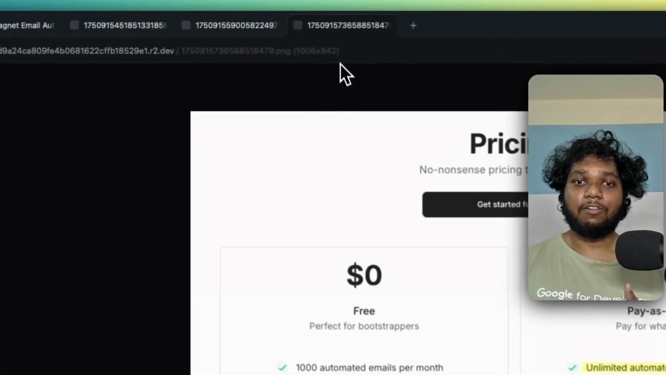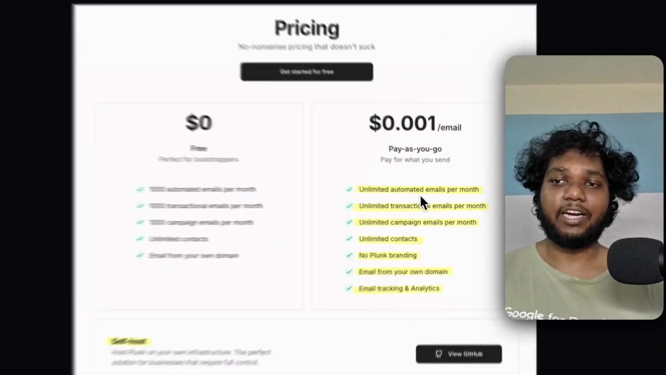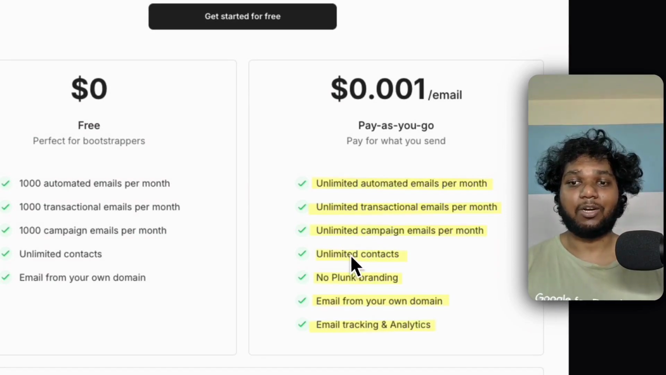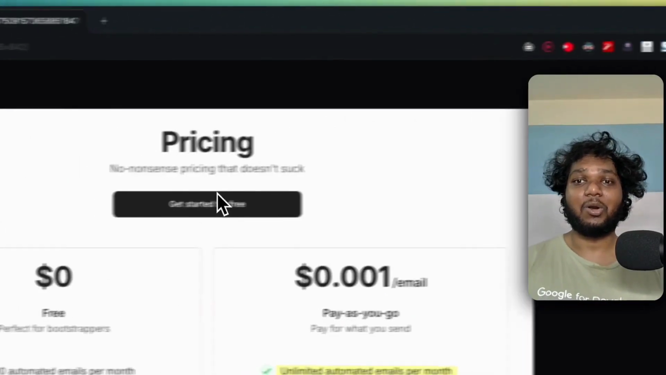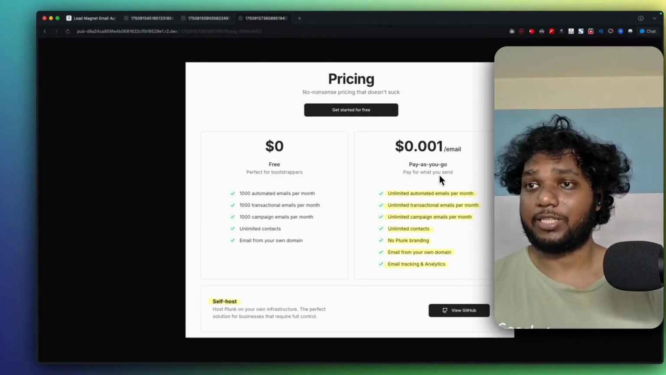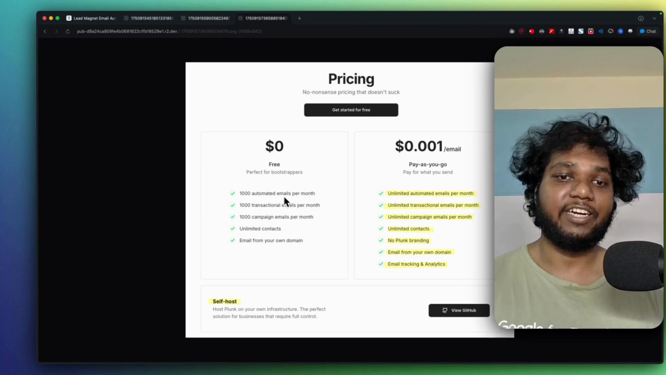But with Plunk, you can do it. It allows unlimited automated emails per month, unlimited transactional emails, unlimited campaign emails, unlimited contacts, no Plunk branding. If you read the tagline, it's no nonsense pricing that doesn't sub. So pay as you go, pay for what you send. That's it. If you are starting out, you can use their free tier as well.